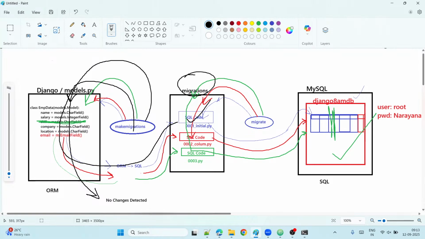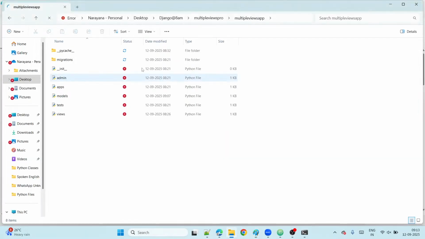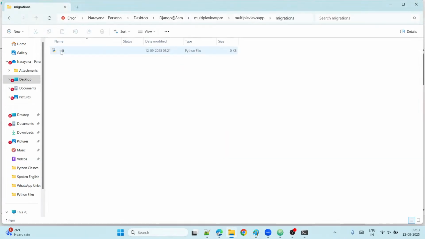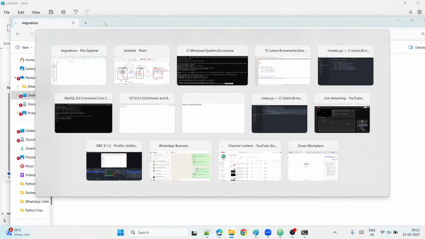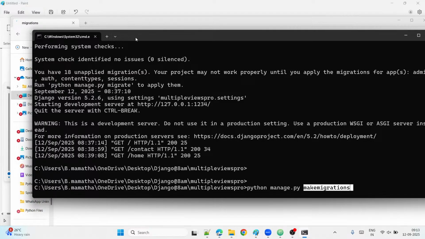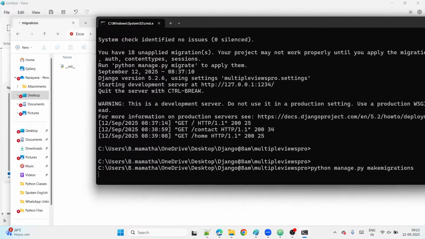Now before running this one, let's open this migrations folder. Let us see what files are there. Now all of you observe, in migrations by default one default file is there. Which one? Init file, guys. Init file is there. Okay, remember. Now I am going to run this command. You can see one file will create, guys, here in migrations folder.